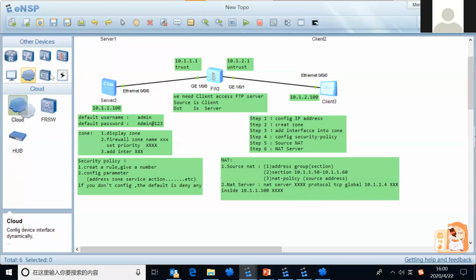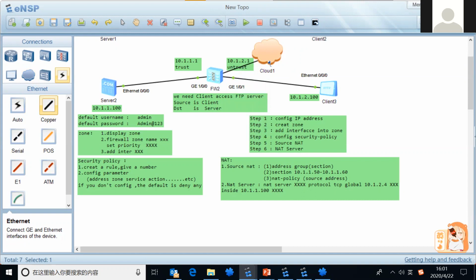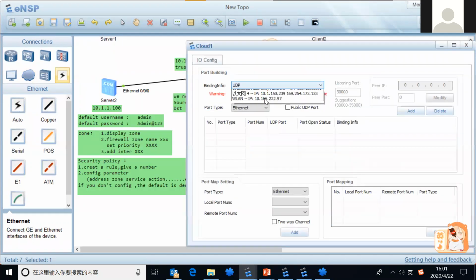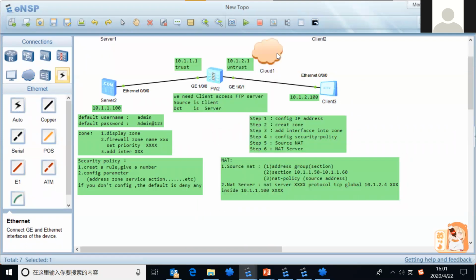If you want to use the web, you need a cloud, because this is a virtual machine, you know about it. If you are using physical devices, you just use a line to connect the firewall and a computer. It's okay, but this is a virtual machine. So if you want to use the web GUI, it is a little complicated. You need to set it up, for example, this one, and configure the binding information. You set one network to connect to the firewall, and then you can use the web. Okay, thank you.